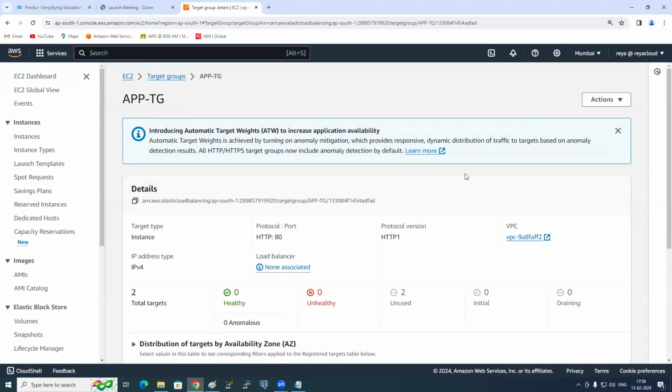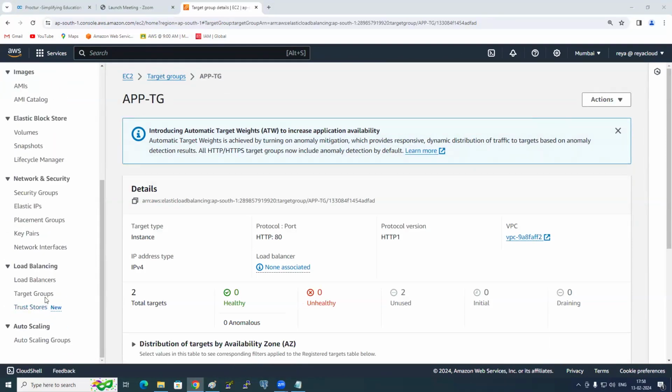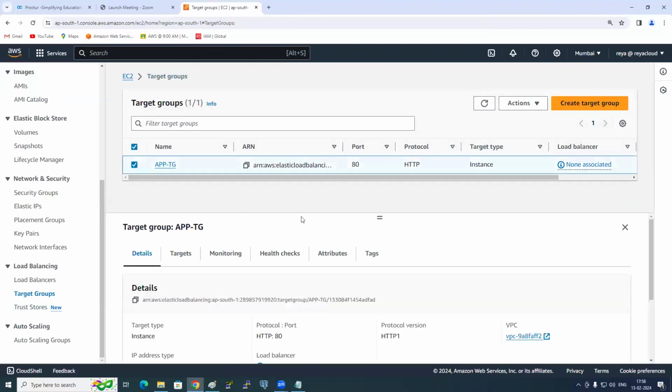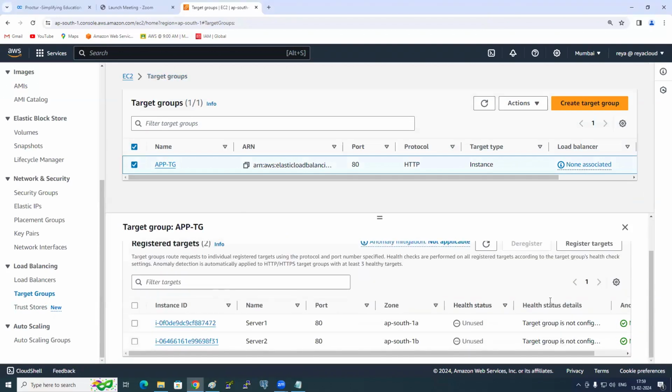Okay, now the target group is created. On the left side, click on target groups and the target group is created. Which one? AppTG. Inside this target group, we have details, and targets. The status of targets is here: server 1 and server 2. The health status is still unused. That means we have just launched them, no?